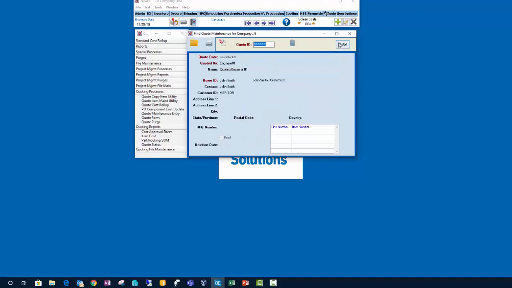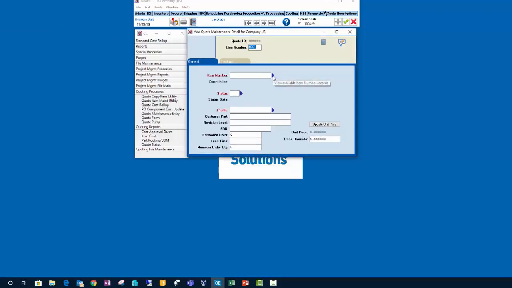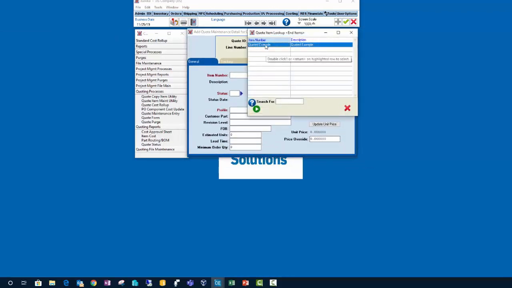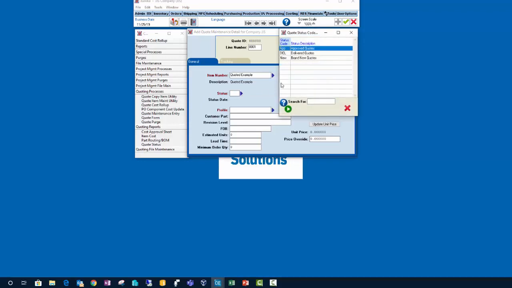So now what I'm going to do is I'm going to go to the detail of this quote. And on the detail of this quote is where I'll add in the individual item numbers. Now I only have one item number here, and it's this quoted example item number. It's then asking me for the status of this quote, and these statuses are something you can set up on your own.